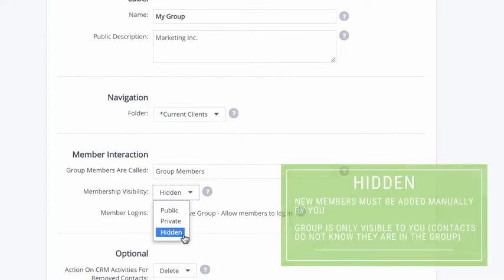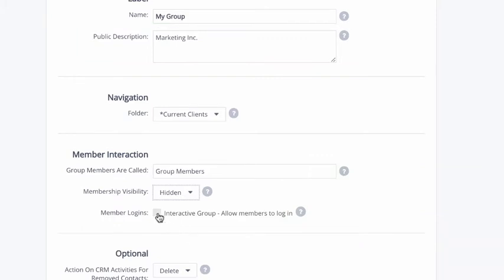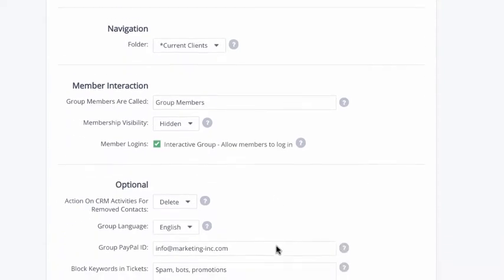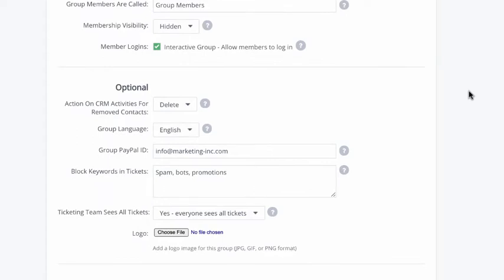The hidden option means that contacts don't know that they're in that specific group of yours. Instead, they'll see the public description that you have described above. If you are hosting a membership site, you can set this to be an interactive group, allowing your members to log in. Within the optional heading, these are additional settings that you can also look into.